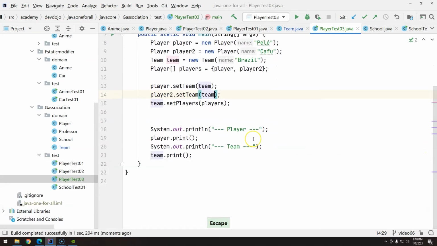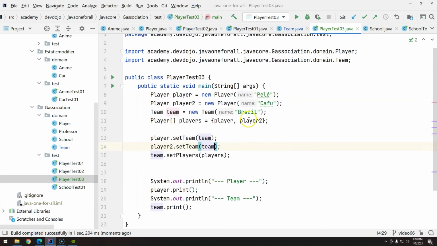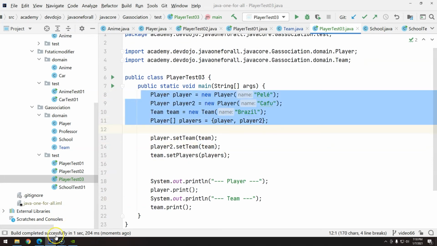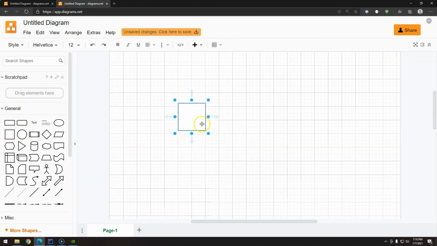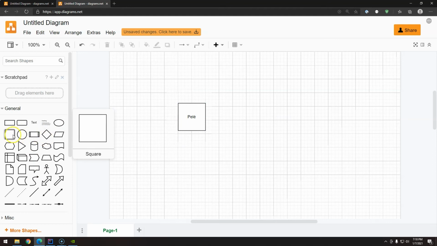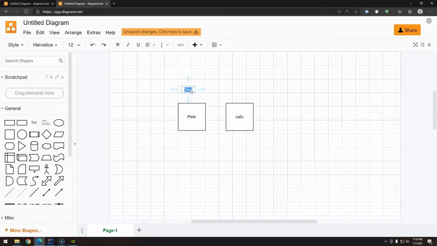So to make sure that we are on the same page, let's try to draw what's happening here. Let's start with this tiny part. First, we have 2 objects. One is representing the player, so we have Pelé, and the second one is representing the other player, Cafu. So both players, now add them here, they have a reference variable. This one is player, and the other one is player2. So these are reference variables.